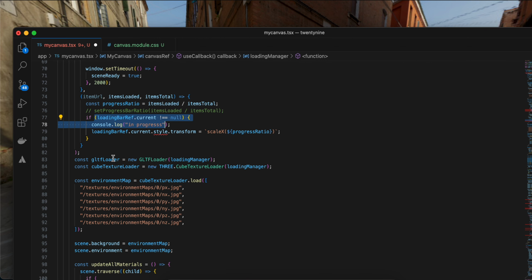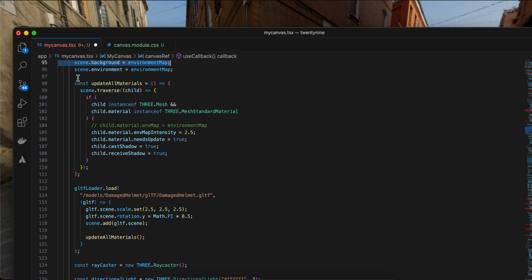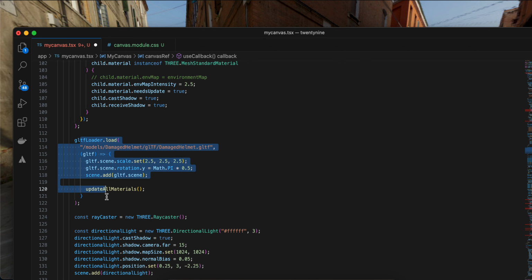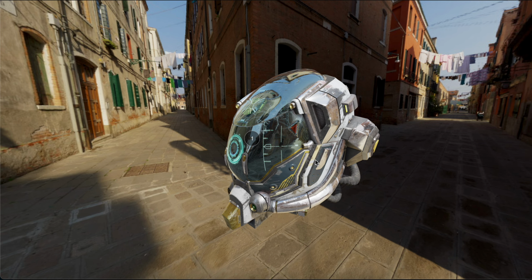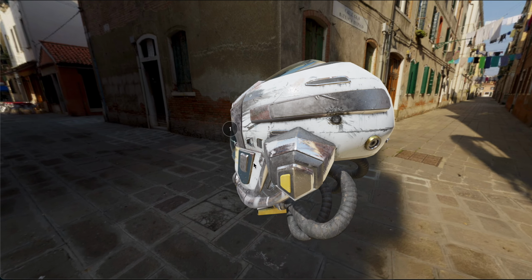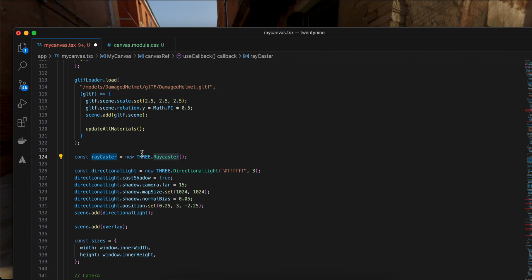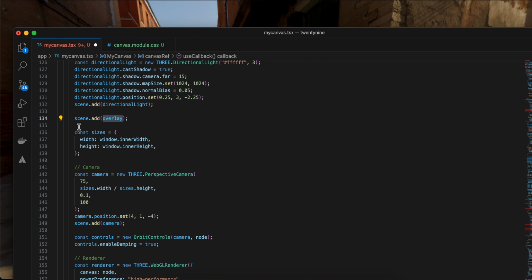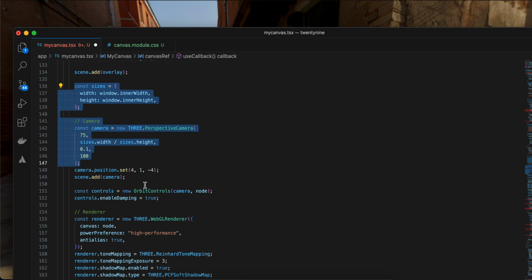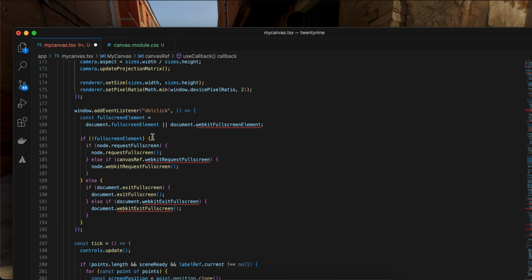Next, this is our GLTF loader and cube texture loader. Here this is our environment, same as usual, updating our materials, loading our GLTF model. And this is the raycaster. Why is this raycaster used? If I scroll too much, this one should disappear. That's why this raycaster is used. Then this is same as usual, directional light, adding overlay to our scene. Then this is size, camera, orbit controls. This is our renderer, same as usual. Here is for resize, this is for double click.